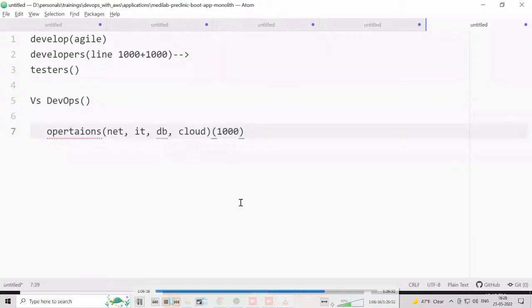Anywhere, everywhere. Nowadays DevOps is used anywhere, because DevOps has a direct impact on business growth. Direct impact. Okay, so if DevOps is used, the applications are delivered very fast.